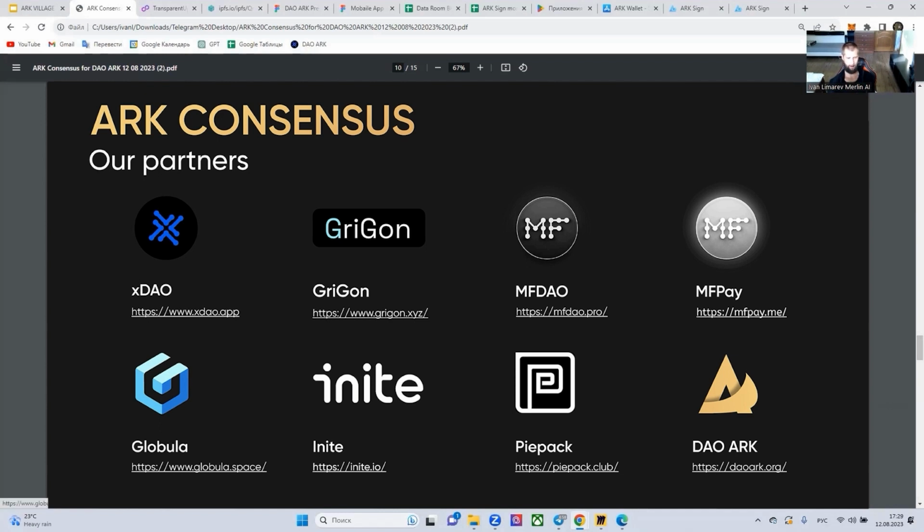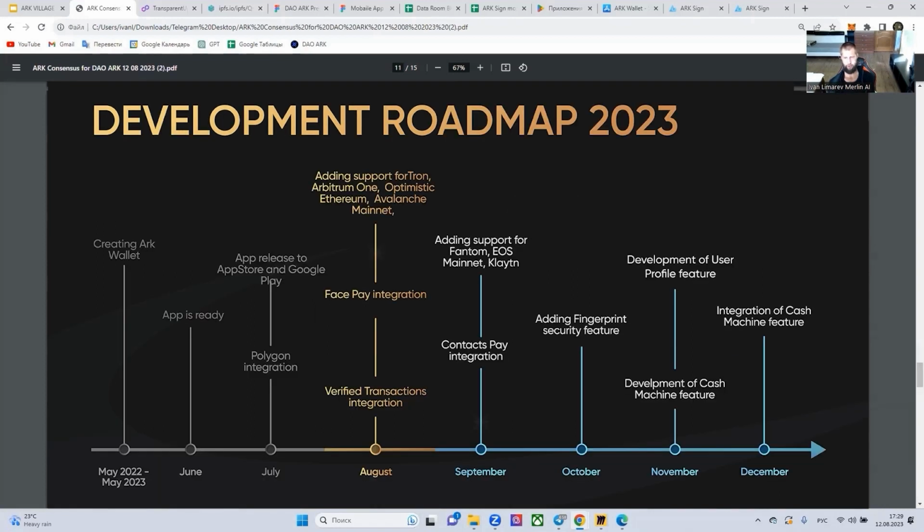And then we have Globular and iNight. These two projects are also interesting. One is a legal project, the other is related to the DMFi project. That is, there is a game on blockchain there. They too are waiting to integrate with us. We have a clear development map.